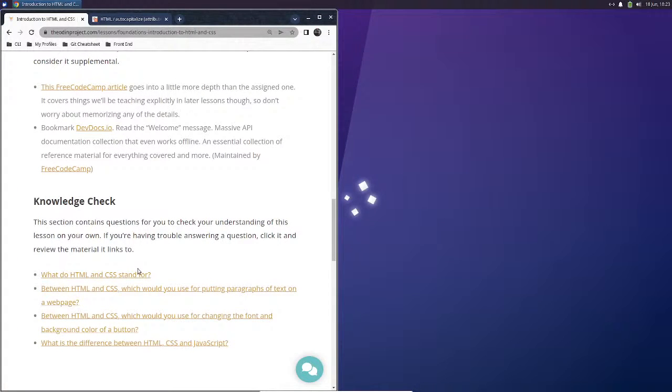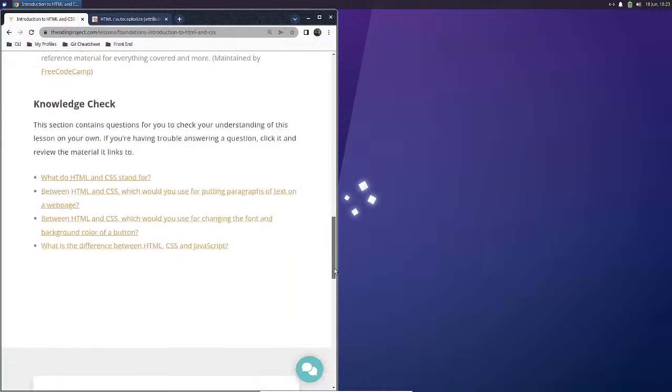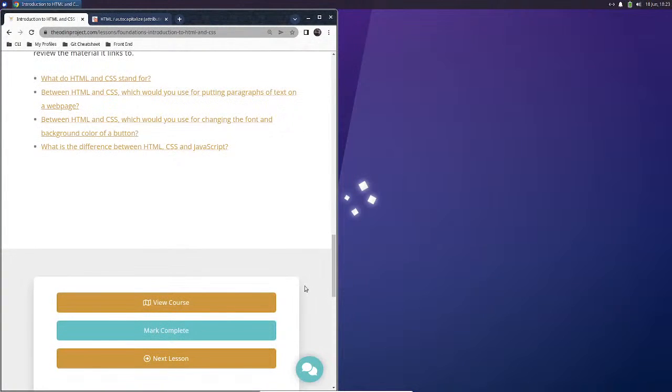So what do HTML and CSS stand for? HTML stands for Hypertext Markup Language, and CSS stands for Cascading Style Sheets. Between HTML and CSS, which would you use for putting paragraphs of text on a web page? HTML. HTML is what structures the web page and the words that you see, the content. Between HTML and CSS, which would you use for changing the font and background color of a button? That's when you would use CSS to style.